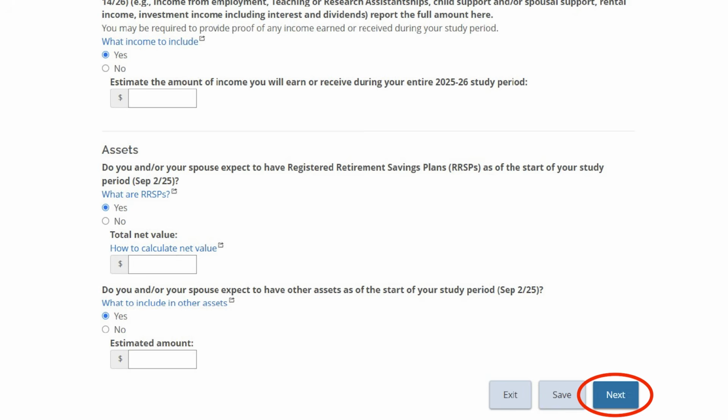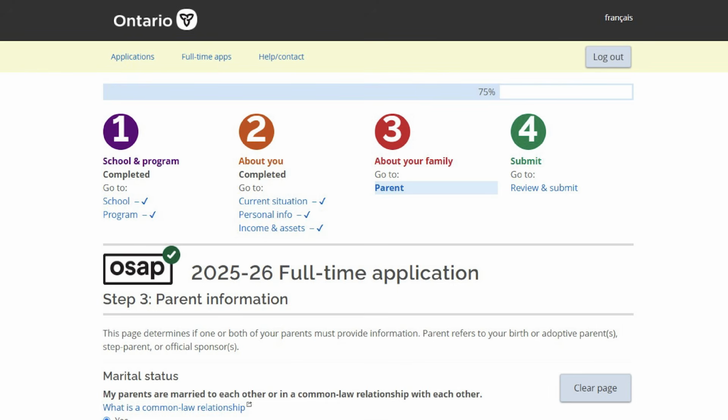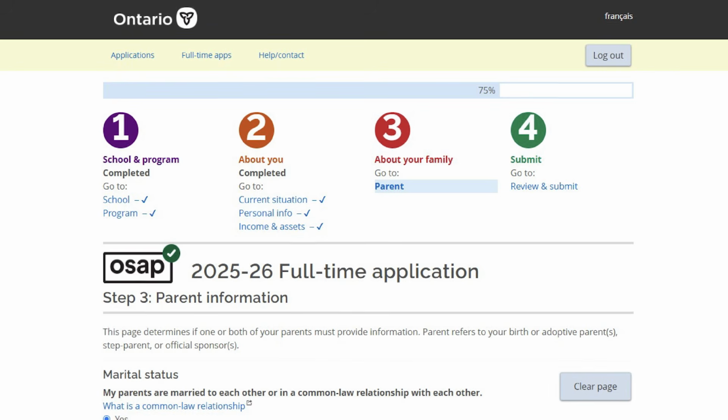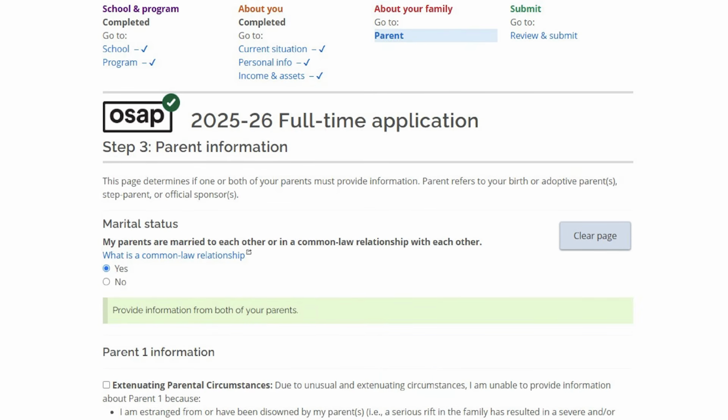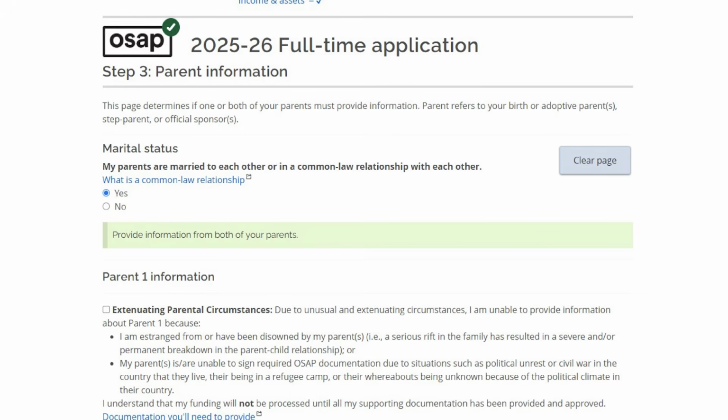Continue by clicking Next. In Step 3, you will be asked to provide information about your parents, dependent children, and/or your spouse, if applicable. If you previously indicated that it has been less than 6 years since you attended high school on a full-time basis, then you will be asked to provide your parents' information as part of your OSAP application. This parental information is required unless you can provide documentation of estrangement from your parents.